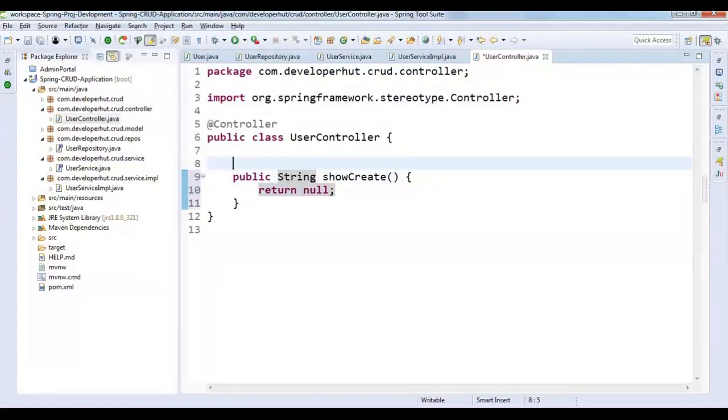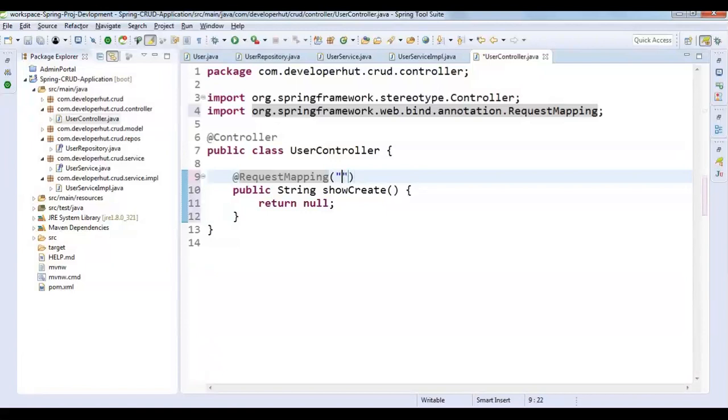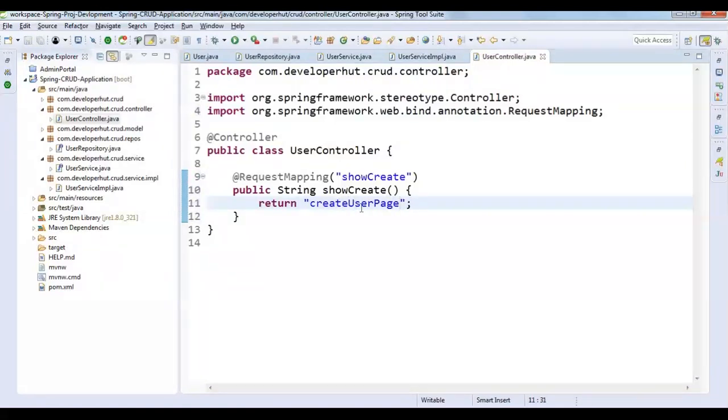Now we need to convert this method to the API, right? So what I will do, we need to annotate this method with @RequestMapping, right? So I will say @RequestMapping, and I will simply say showCreate, right? So this will be your actual URL in the browser. And I will return here the name of the JSP page which I am going to create. So I will say createUserPage, right? We will simply return this createUserPage.jsp.